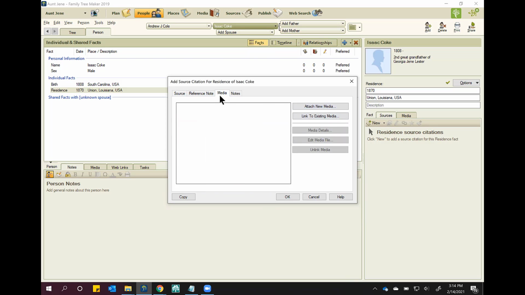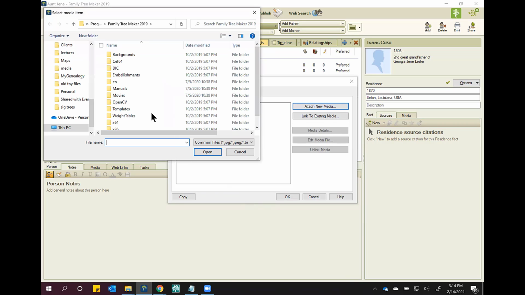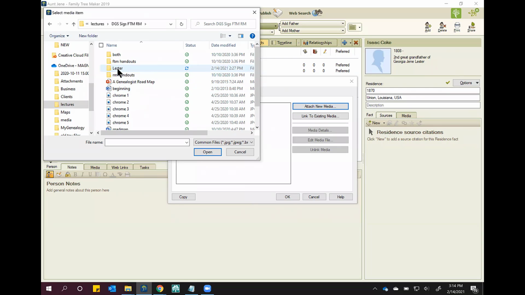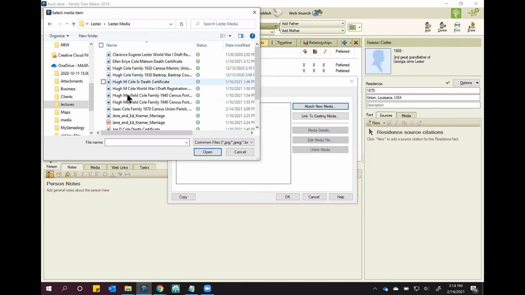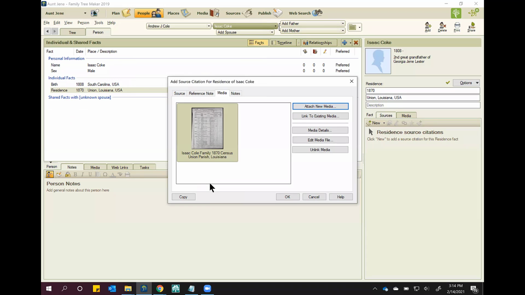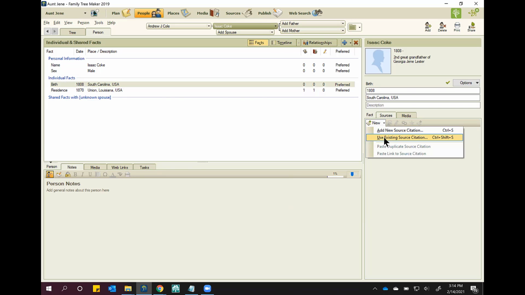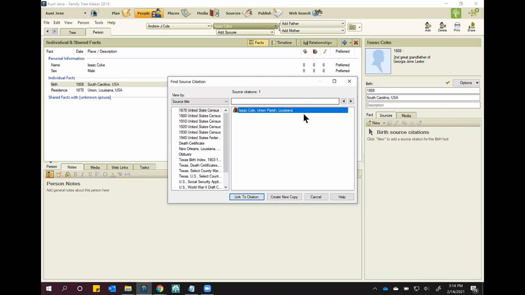I'm going to add new media by clicking on the Media tab, Attach New Media. Now, this is attaching media to the source instead of to the person. And just a minute. I'm going to show you where it shows up because it will be in different spots. Okay, I just added that. So I can add it very quickly, use existing source, and it's automatically highlighted.